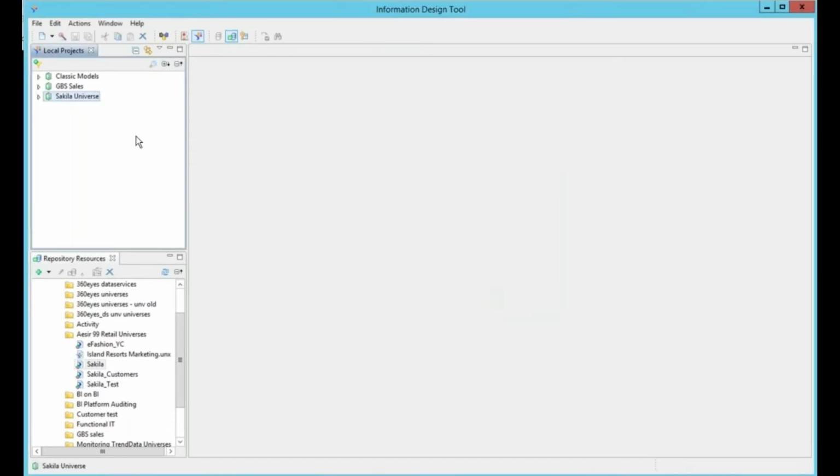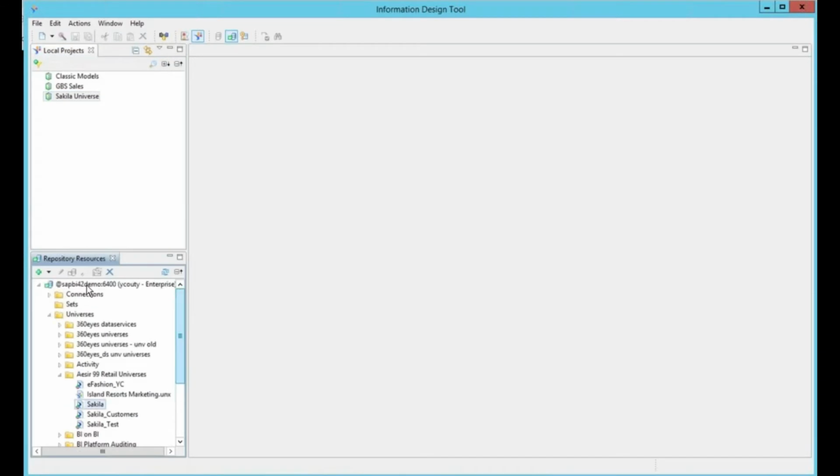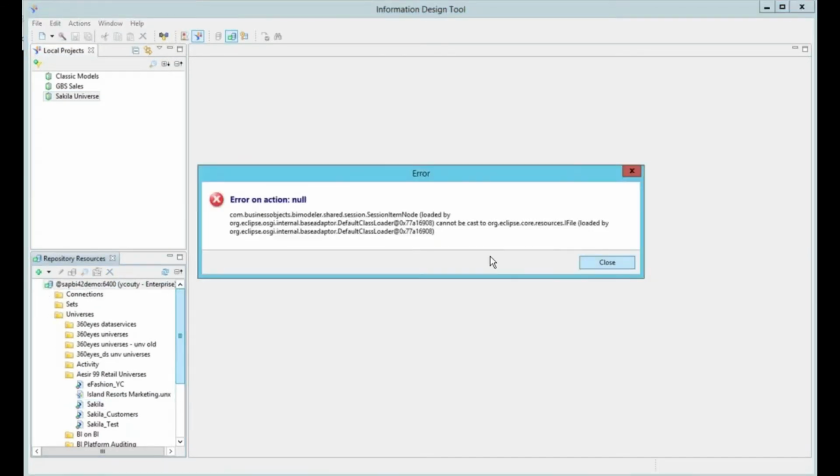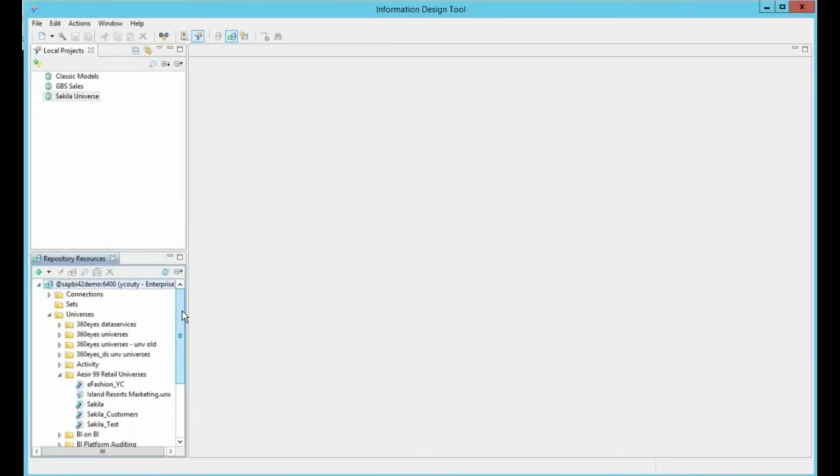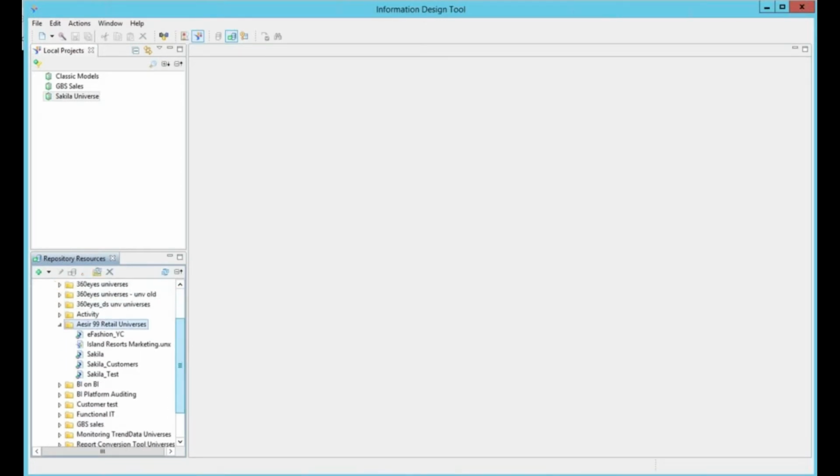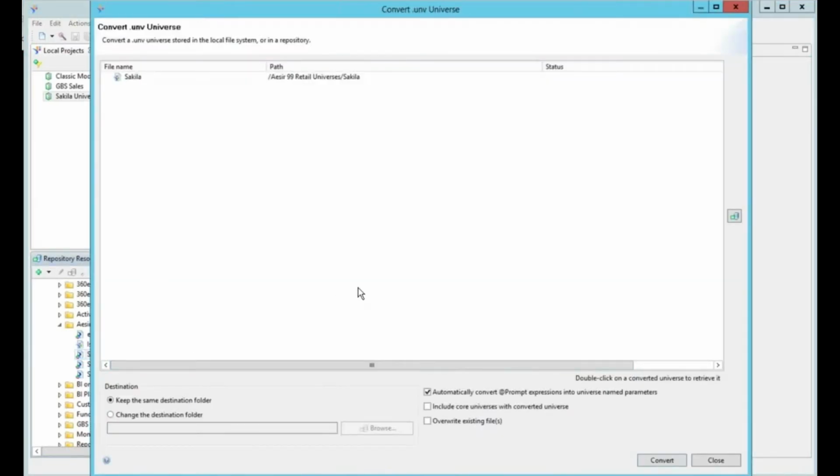Okay. So now I have the project created, and I'm connected already to my repository. And this is my list of universes. And here I have that Sakila UNV universe. So I right click on it, and I have the option to do a convert .unv universe. So this is the screen that I'm then presented with.